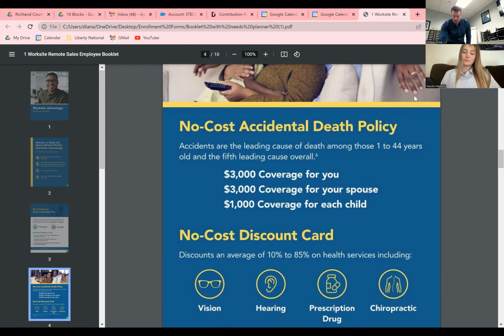So it's going to insure you, Diana, for $3,000. It's going to insure your spouse because you're married, right? I am. Awesome. So it insures your spouse for $3,000, and then it will insure each child living in your household under the age of 25 for $1,000.